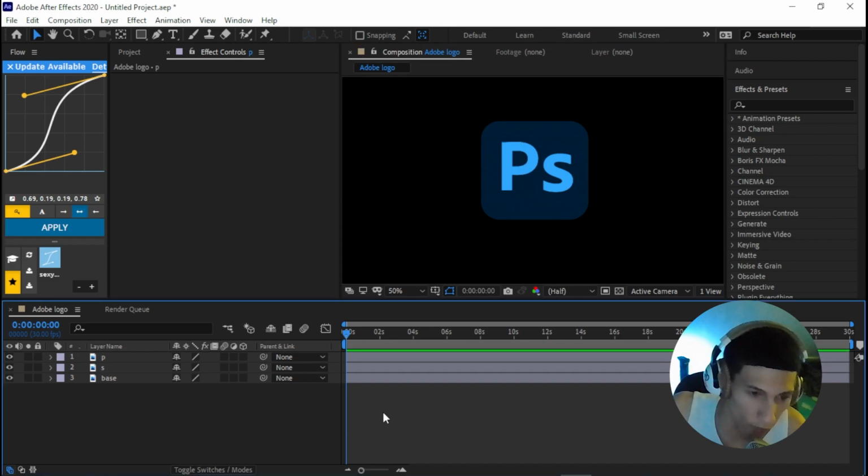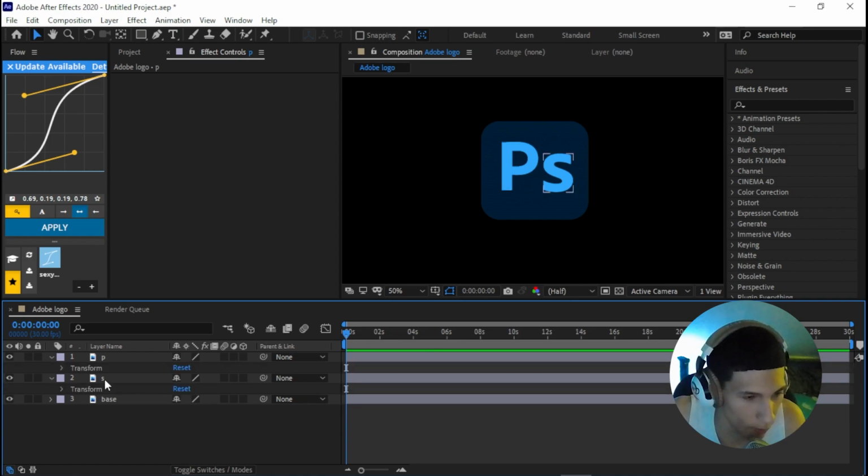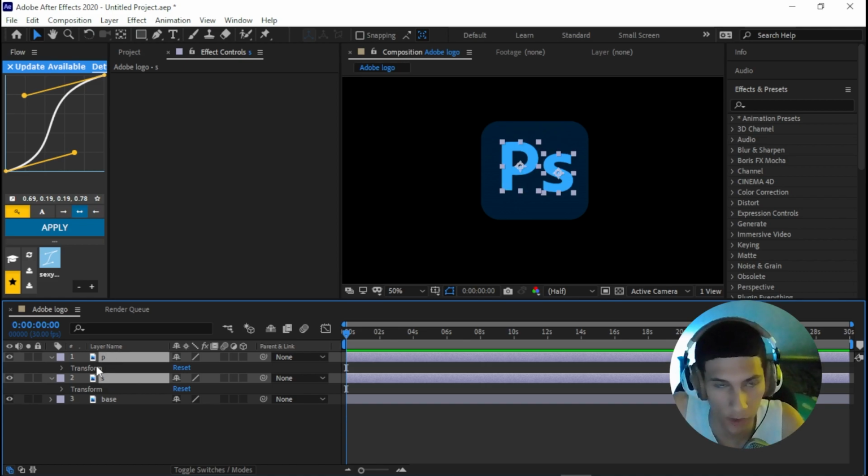So now you have your logo. So now we're gonna move on to actually animating this thing. I'll just select both of these. You can just press shift. You need to hold shift, click on that, and that will select both. Then you want to head over to the transform.